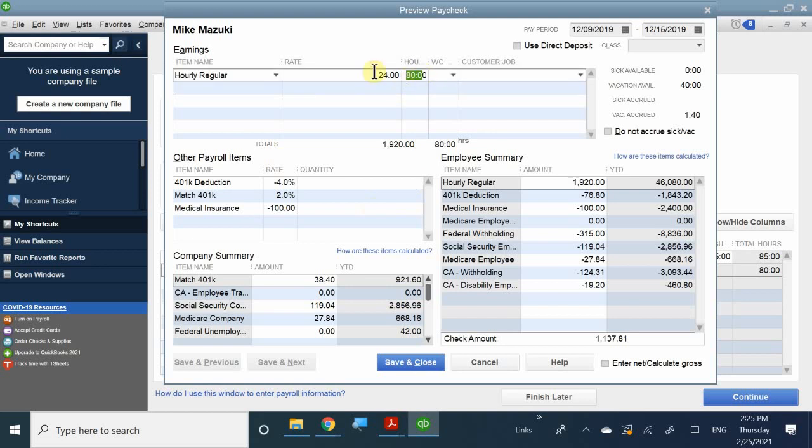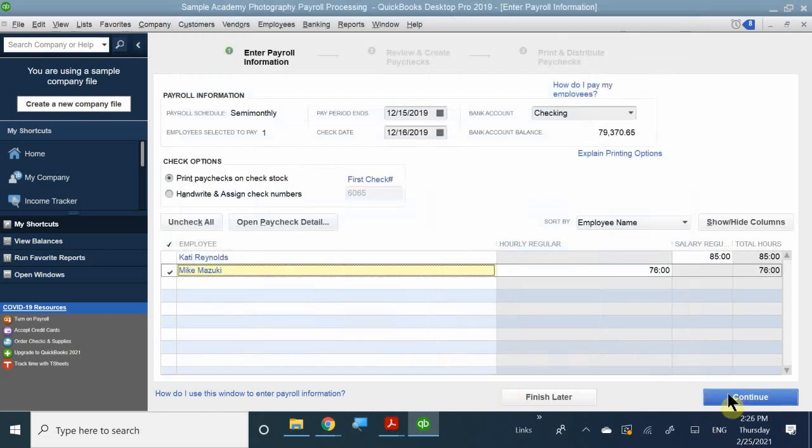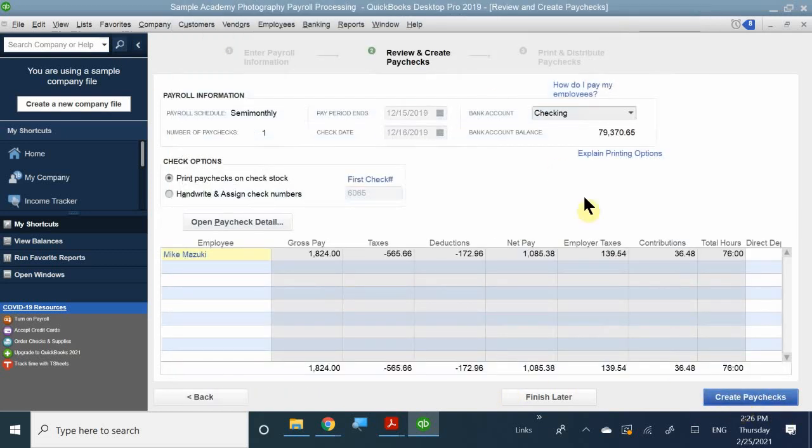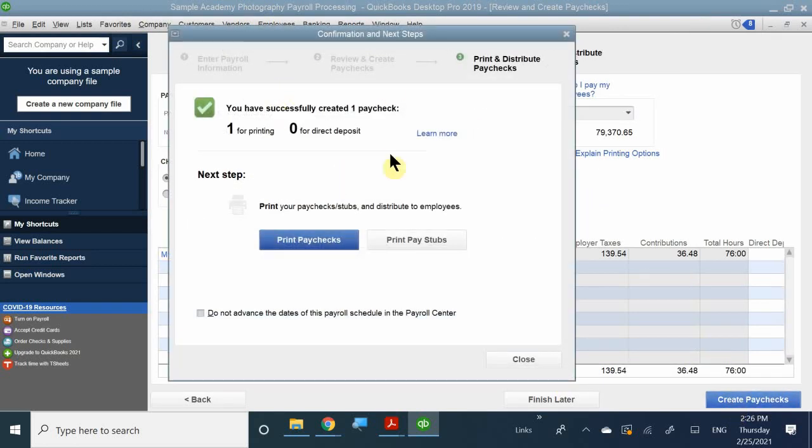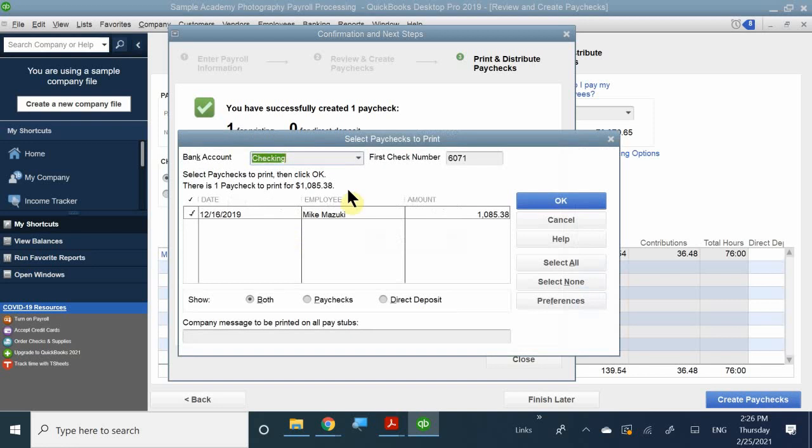So in this case, we are writing him, what was it? 76 hours. Okay, there it is. All the calculations are done. Save and close. And then we're going to go ahead and process a new paycheck for him. And yes, new paycheck. All right. And then print paycheck. And this time it's going to be for the 6071 because we canceled his first paycheck. Now this paycheck is going to be for the lesser amount.